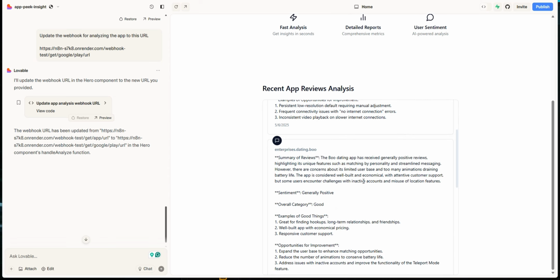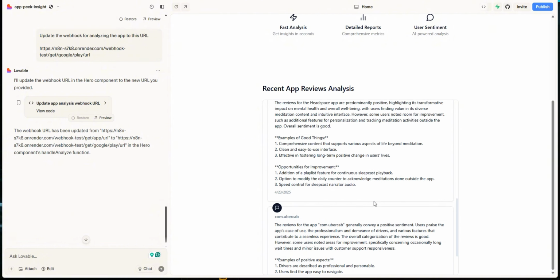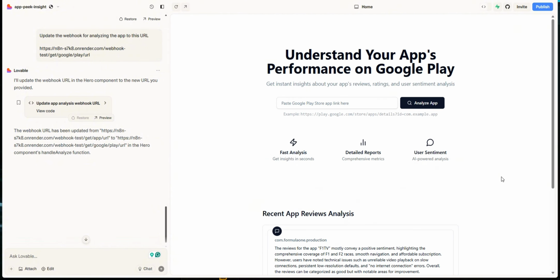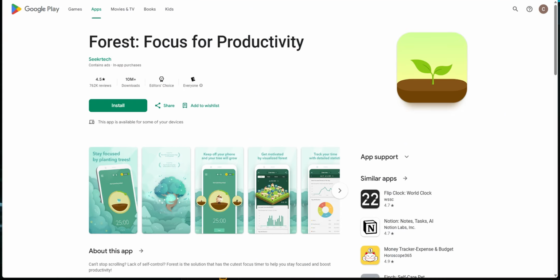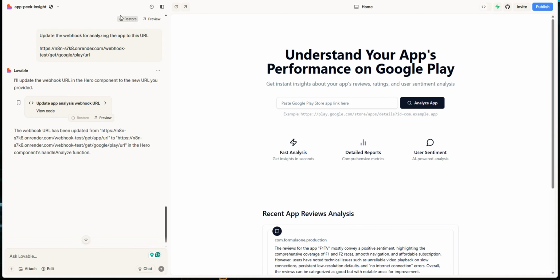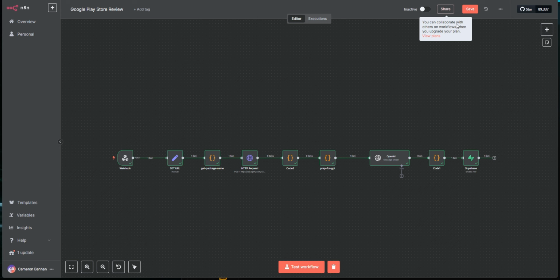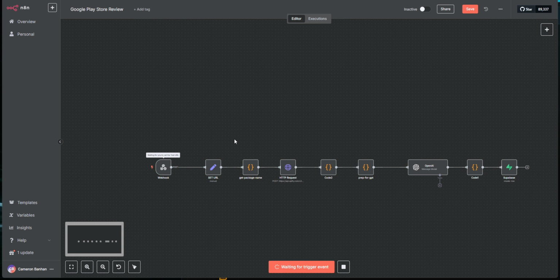The results come here. As you see, I've already done a couple of apps to test it, and we're using Supabase as a database. So without further ado, let's take it for a quick test. I'm going to take this productivity app, come back to my application, and paste it in here. Because I have this flow in inactive mode, I'm going to hit test workflow.